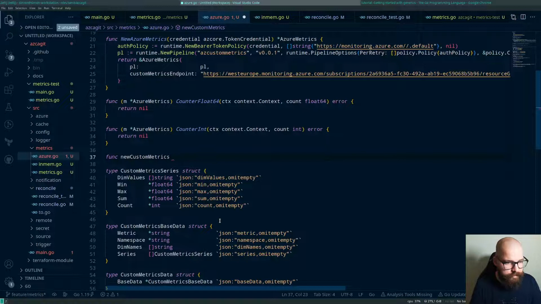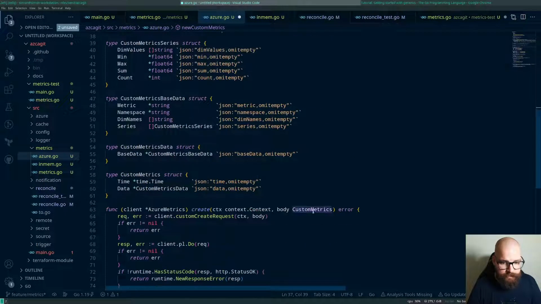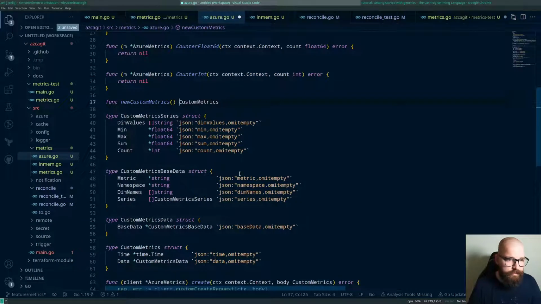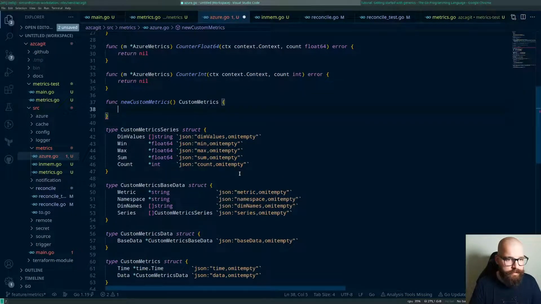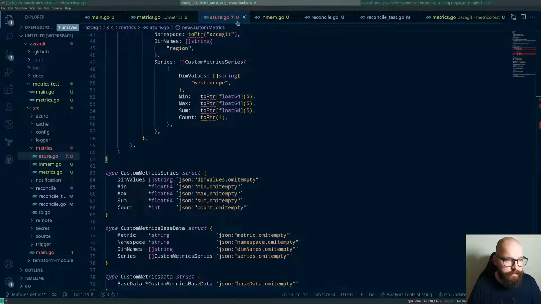Right, new custom metrics. Add that. Returns custom metrics, and it should return just a custom metric, and you can do it like that. We don't have the pointer, so let's copy that as well.